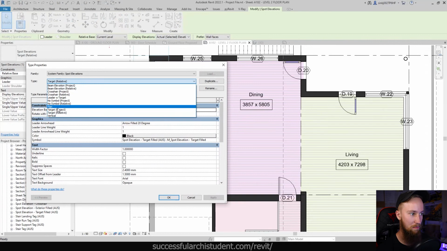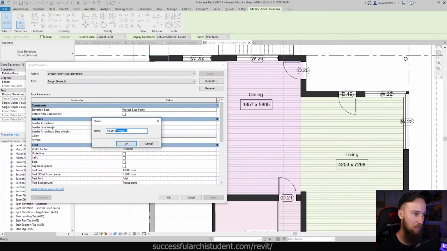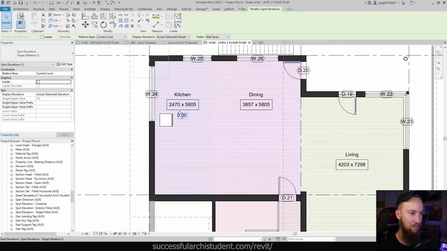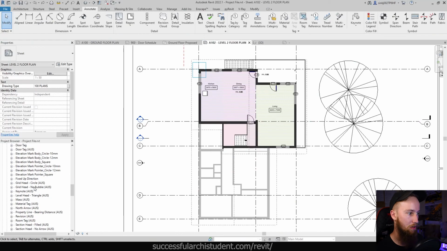Otherwise, what we can do is come back to our target project, duplicate this and call it relative, and we'll make this relative 2 so that we know that it's a different one. And we're going to delete that other one in a moment. So now we can change the elevation base to be relative. We'll apply that. And now it's going to show as being 0. And I'll just make that FFL again. So this can go under the dining spot. And I'll place another one out on the balcony. All right, so there we go with that.